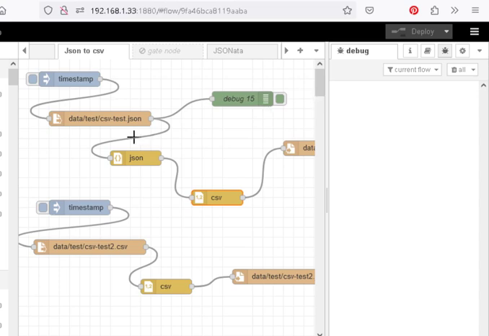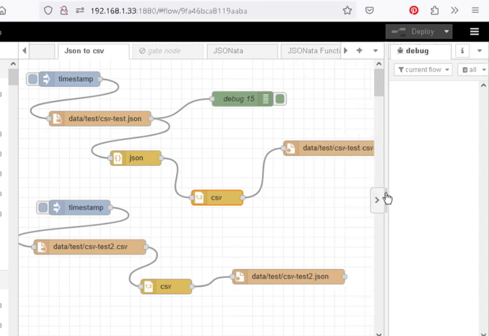So we've actually got a test JSON file we call test.json, and I just read the file in using the file node, pass it through a JSON node, and this converts it from JSON format into a JavaScript object, and then I pass it into the CSV node, and then I write it out using the file write node out here to test.csv.